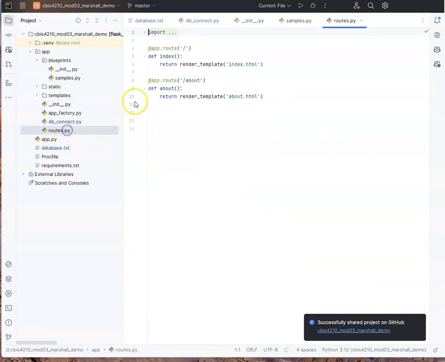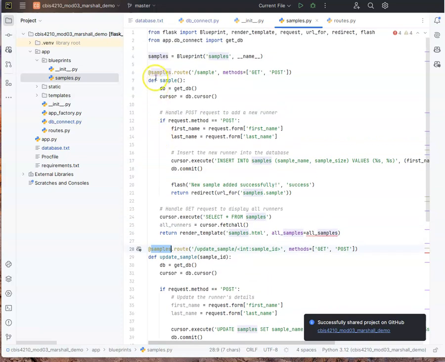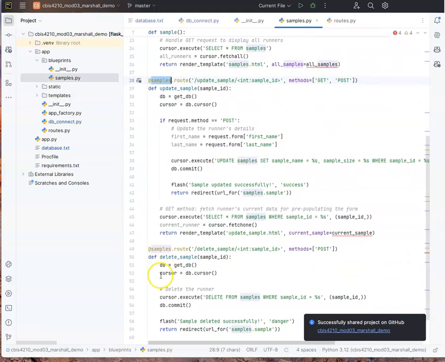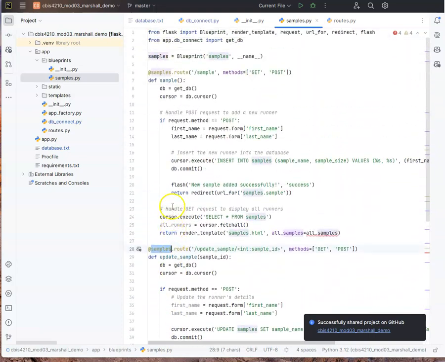Okay, and then this samples is going to be copied all the way down through the routes. Remember, in our other routes, we use the word app. Okay, but in samples, whatever we called our blueprint is what we call all the way down for our route. So we have 3 routes. I guess I should talk about the routes too. The first route is always our read.